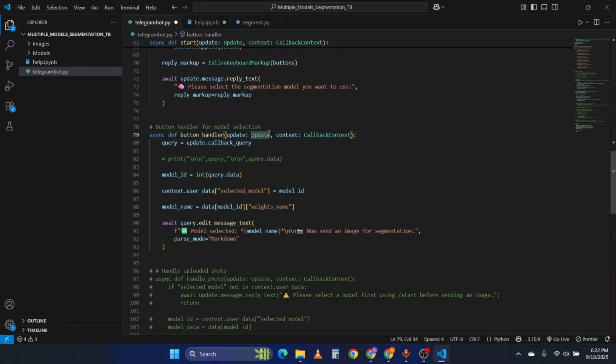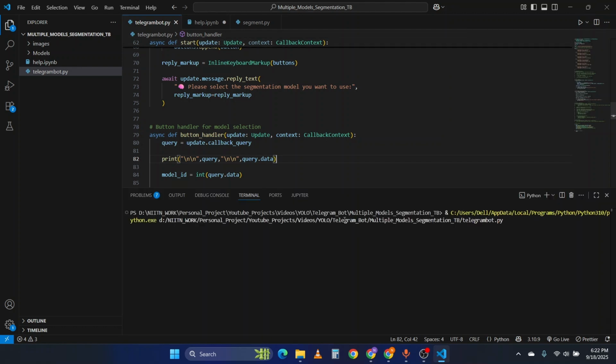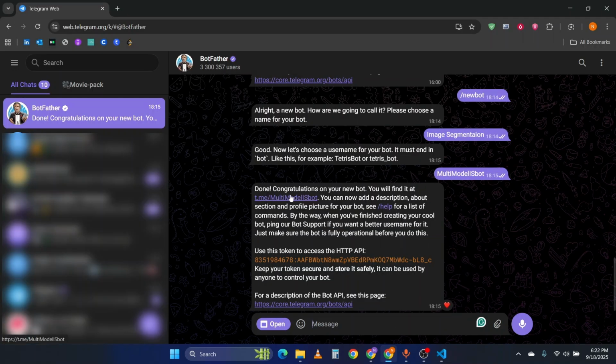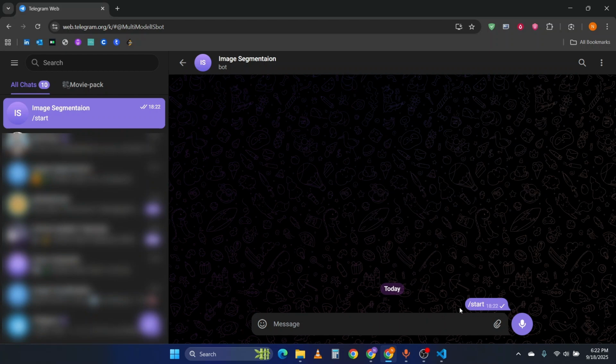I already told you that update and context is compulsory to describe. Now let me first run this Python file so that I can show you what is query and what is query.data. Okay, so go to your Telegram, click on it, click here, click on start. Then one more time. Wait a few seconds, it will respond.